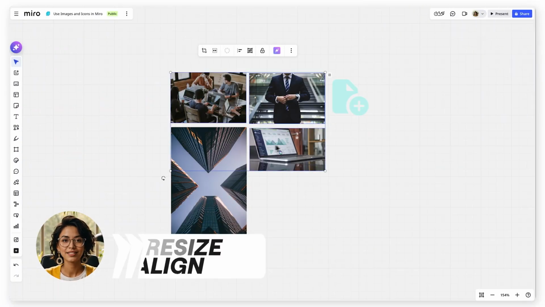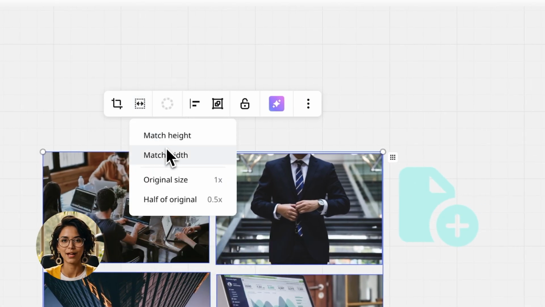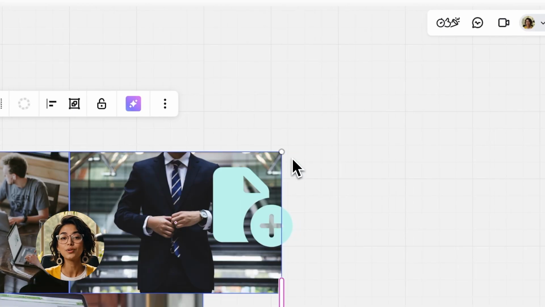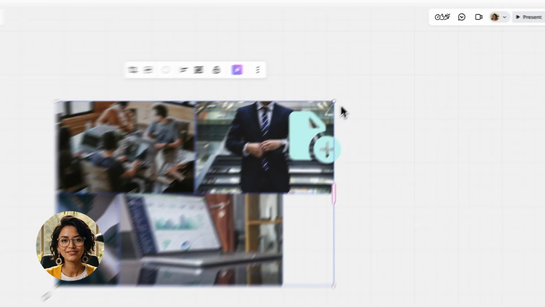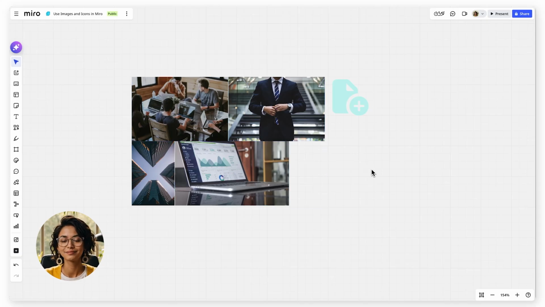Select multiple images, click the resize icon, and choose Match Height or Match Width. Then click Auto Layout on the upper right corner to align them instantly. Perfect for creating clean image grids or visual galleries without manual alignment.